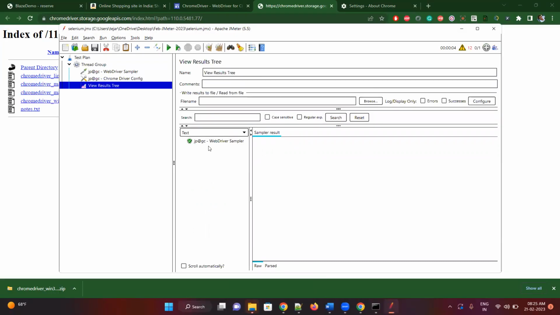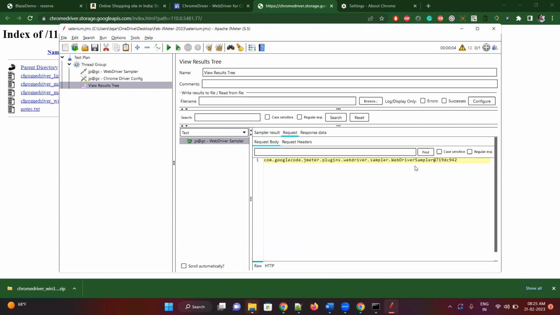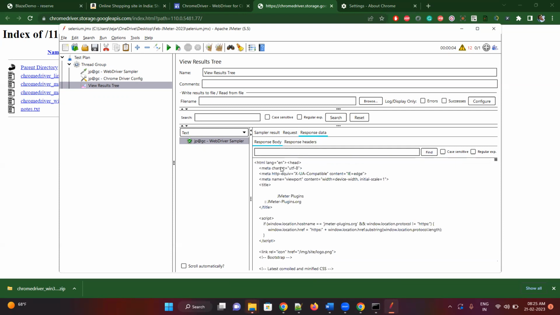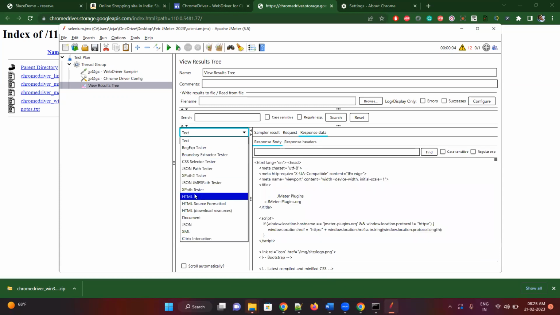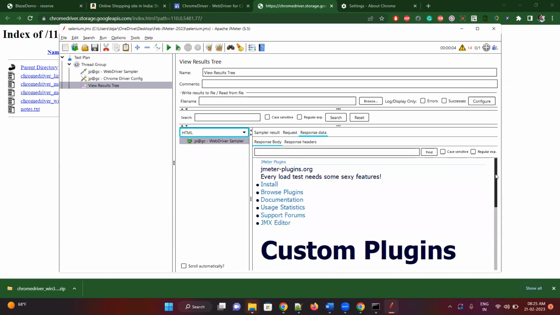First see, it opened, right? The browser. See, it's done. You guys observe what happened? And we got a response. And if you see here in the request, you won't see anything in the request because it's a WebDriver object. And if you see the response, you will see whatever it opened. Let me make it HTML to understand much better. See, it opened the plugins page.